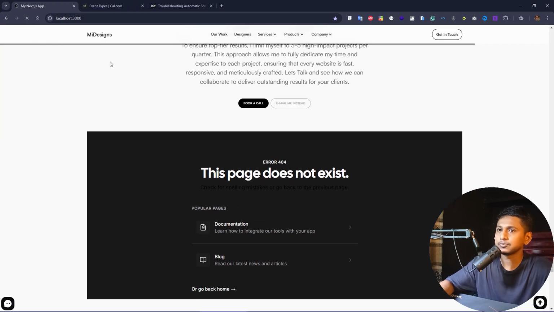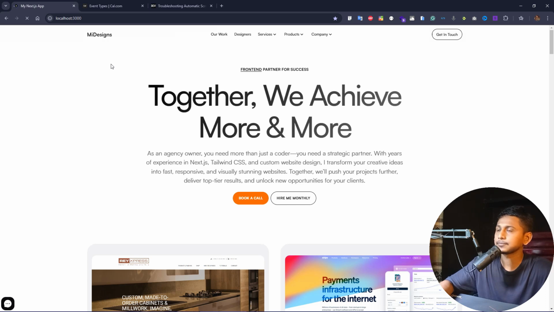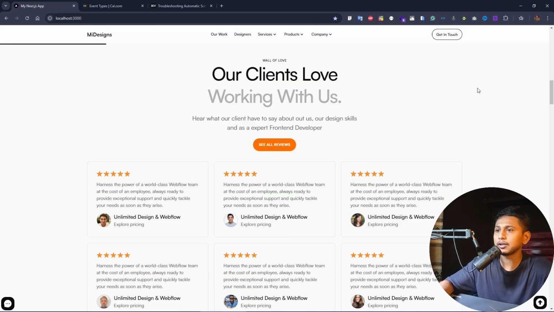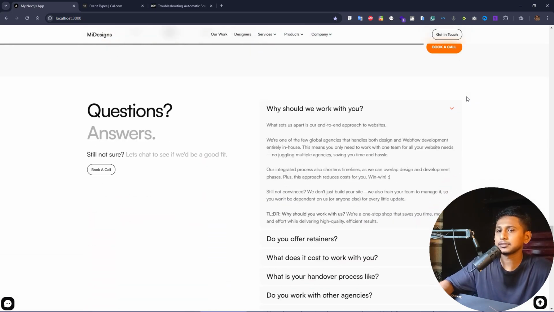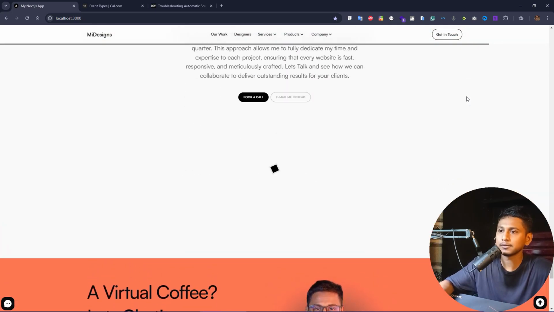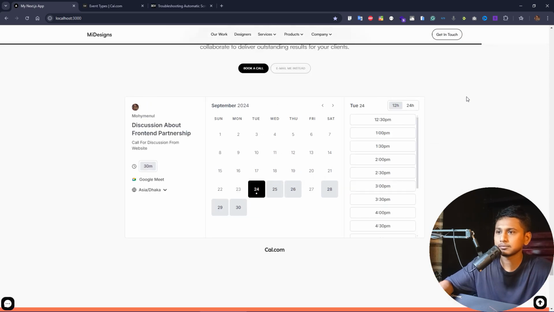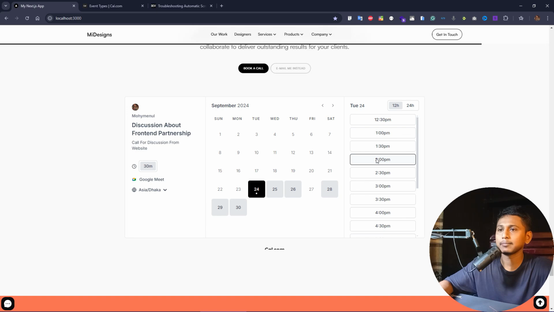So just reload this. You see, there is no focus function running. So if I go there, I can see my calendar, hopefully. Yeah, this is it. Now people can book a meeting.